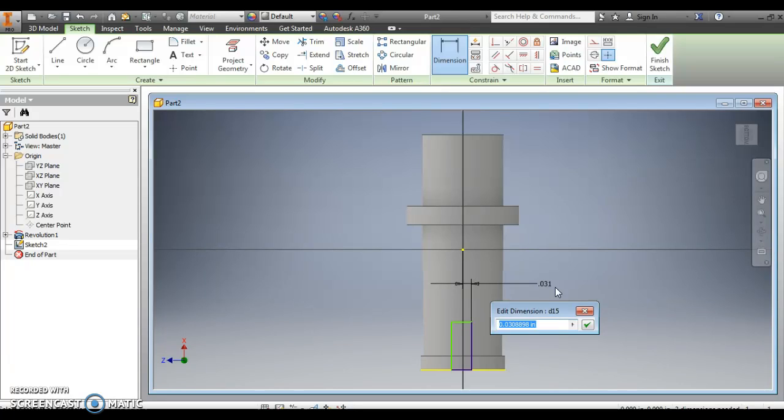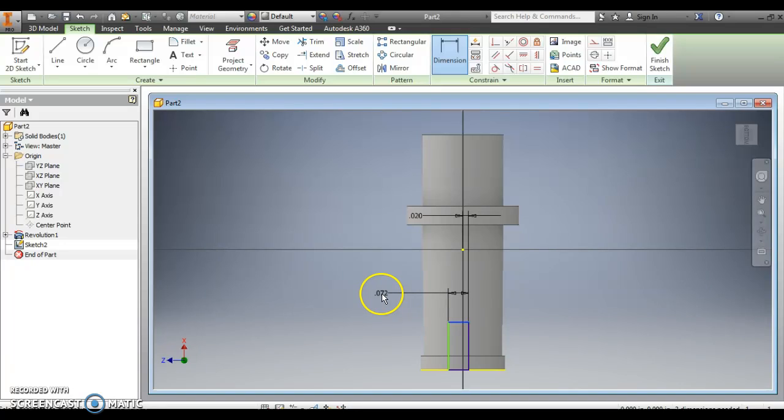So half of 0.04, divided by 2. And we're going to come for the total width here, which is 0.04. Notice we're blue, it's constrained to the front, so all we need now is the length of this. And remember that was 0.2. So now it's finished.